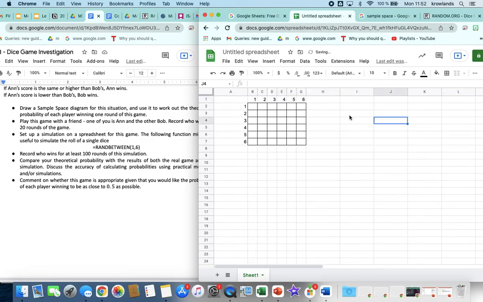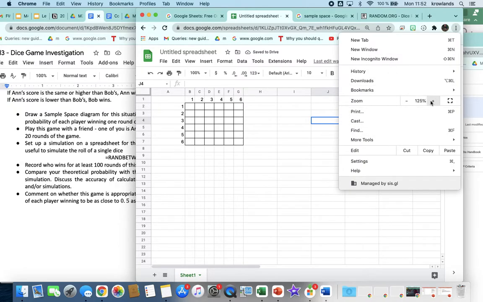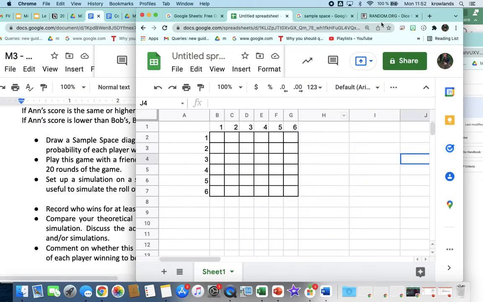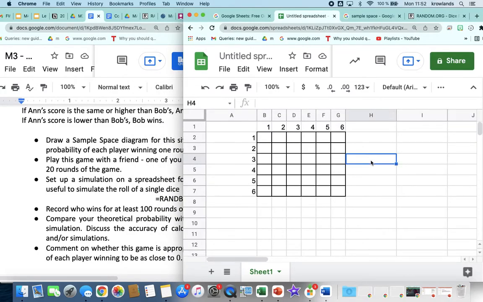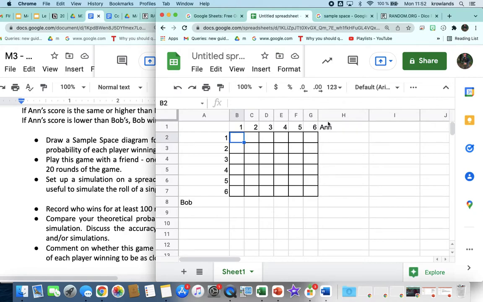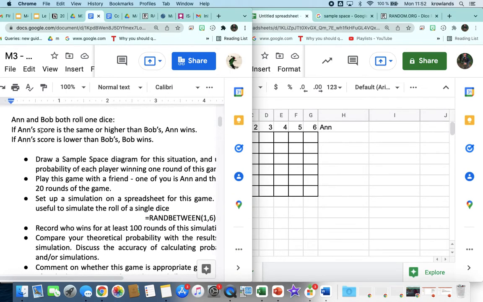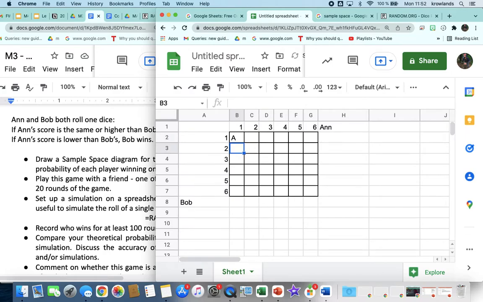Remember, if you want to zoom in or make it bigger, change the zoom here. What we're then going to do is call one Anne and one Bob. Let's call Anne the column headers and Bob the row headers. And we're going to say at 1, 1, who wins? Is it Anne or Bob? Now, it says here if Anne's score is the same, then she wins. So I'm going to put an A here.